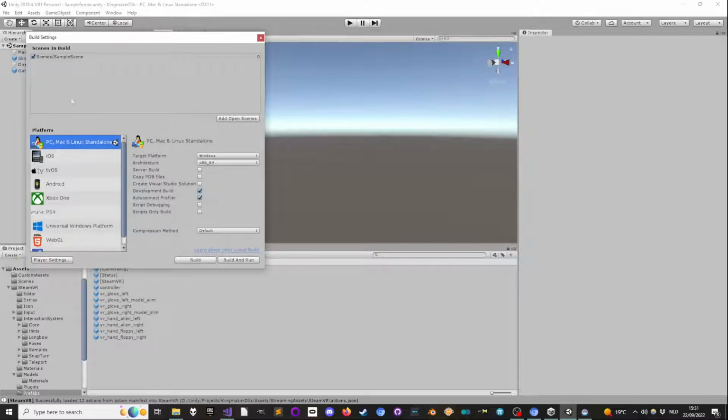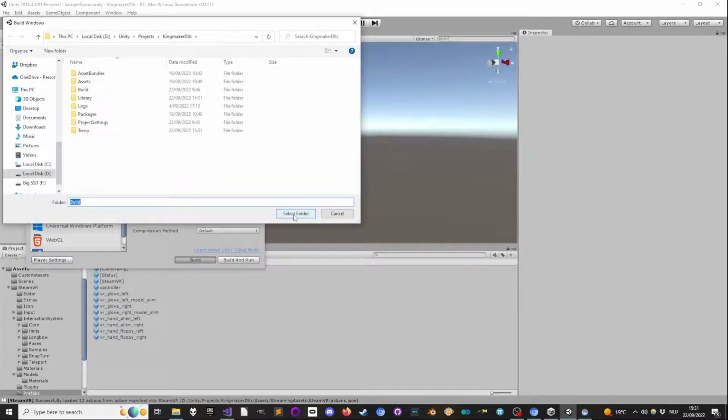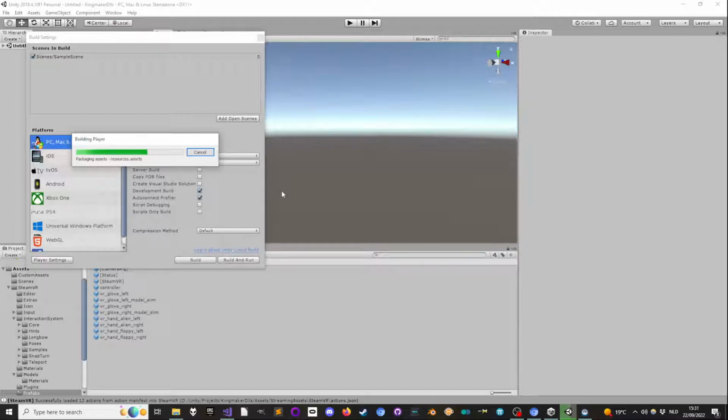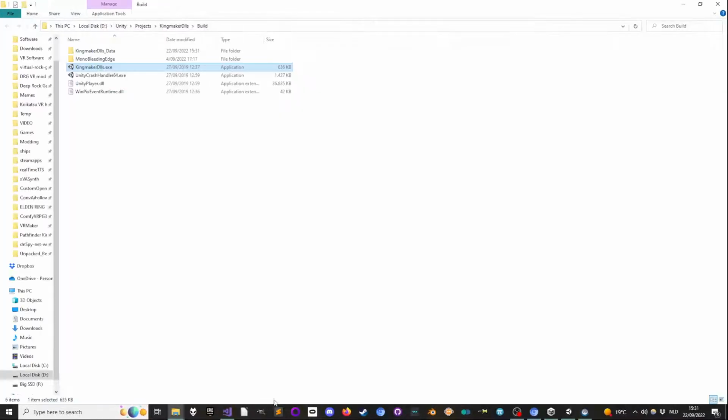Let's go to build settings. These settings should be fine. And just build it to your build folder. It says build here, so it's selected my old build folder. You can also get a hint as to where the action manifest is located here. So in project, assets, no. Anyway, our project is built.